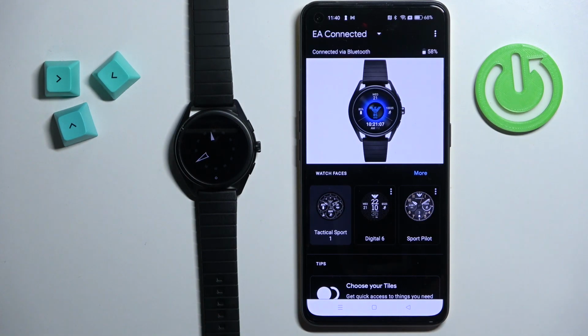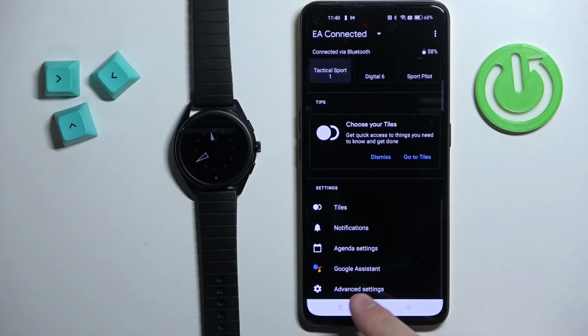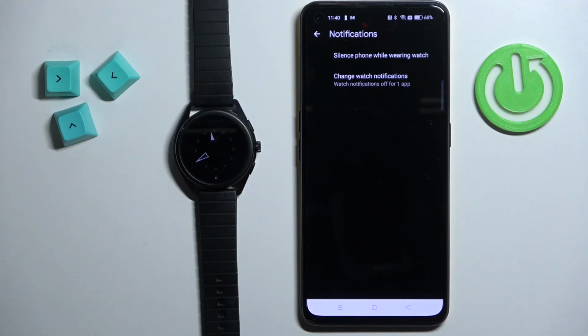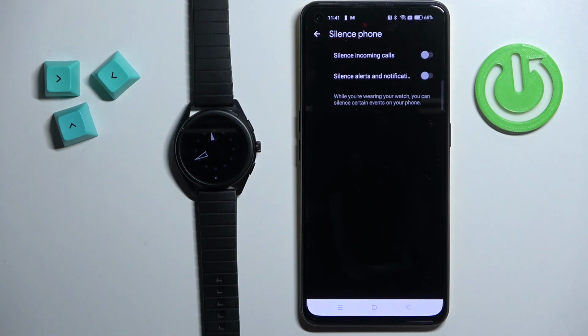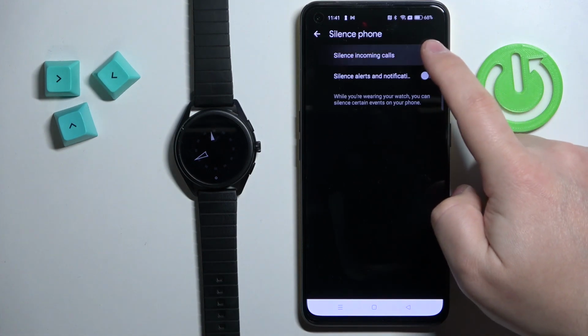And now we can scroll down through this page, find the option called notifications, tap on it, and here we have two options: silence phone while wearing the watch and change watch notifications. If you tap on the first option, here we can basically enable the options to silence the phone when you're wearing the watch. So if you have an incoming call on your phone and you're wearing the watch, the call on the phone will be silenced, and you can enable this option.